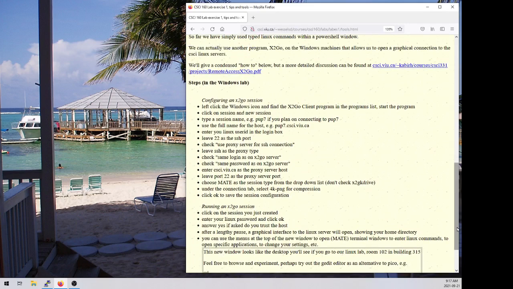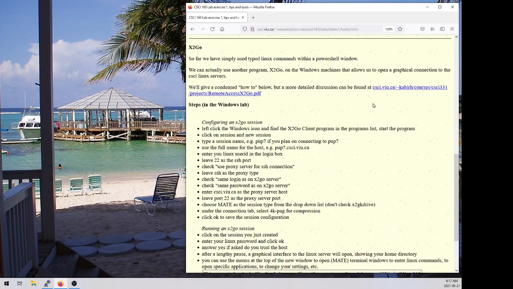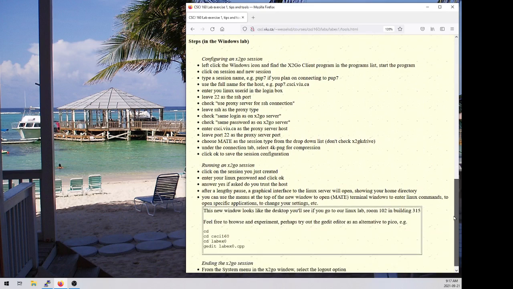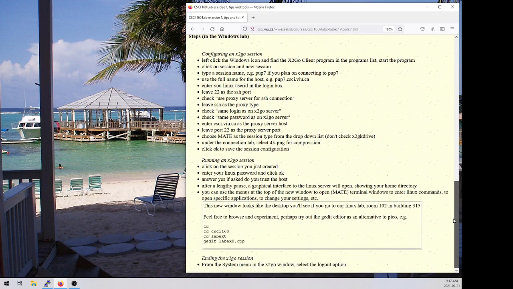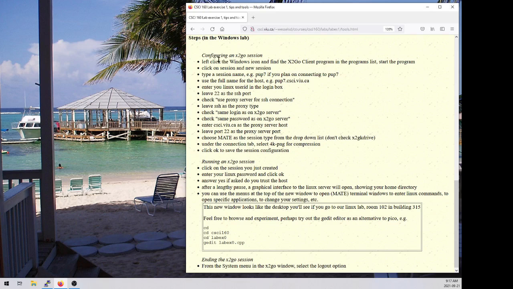There is a more detailed description of installing and configuring X2Go available, and the link is posted on the lab page. I'm just going to run through a condensed version of the steps on how to configure it and how to connect when you're sitting in the lab. There's a fair number of steps listed, but it's mostly just how to fill in the fields on the form that pops up when you fire up X2Go.